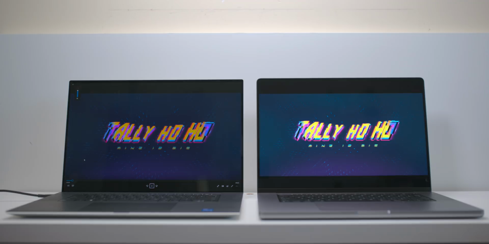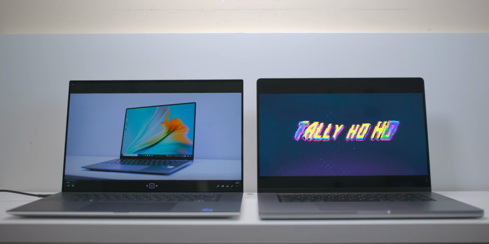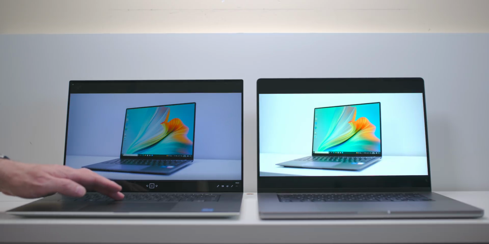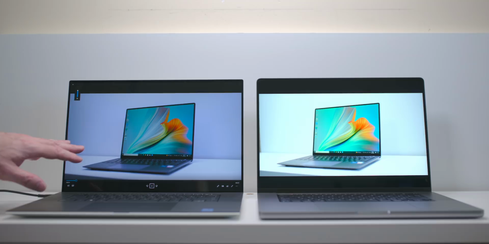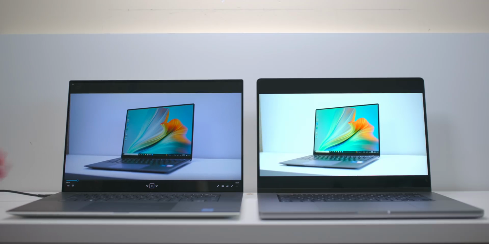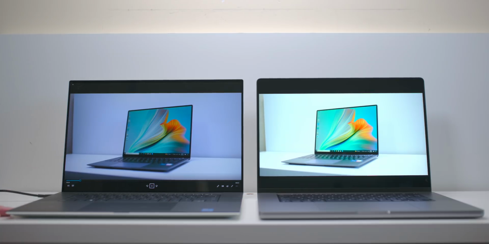Now you can see the difference between SDR and HDR, right? I'll just pause that a little bit. Yeah, that is the difference. Now, this is playing in sort of SDR mode. If I try to play this in HDR, it just blows it out because it's not really an HDR display. And now you can see the difference, right?